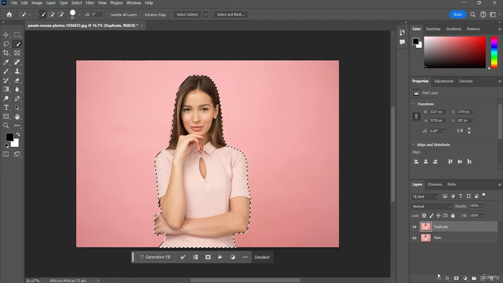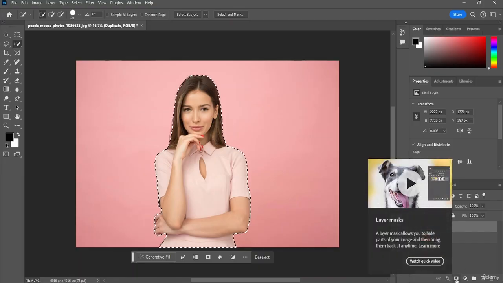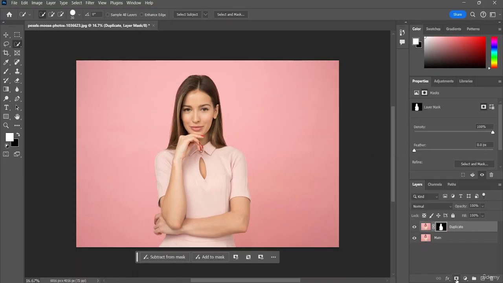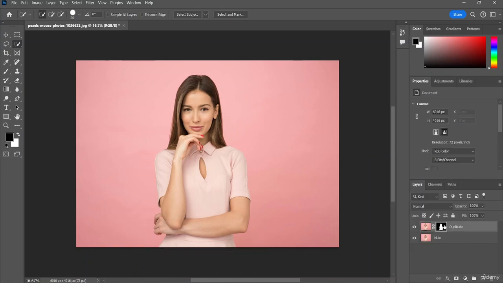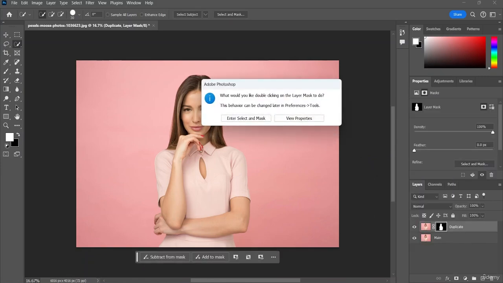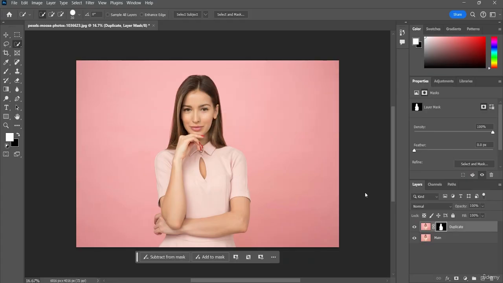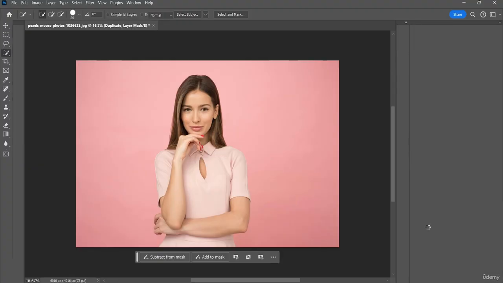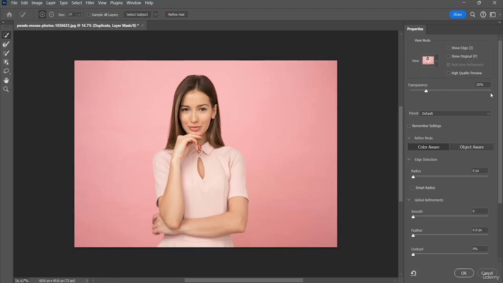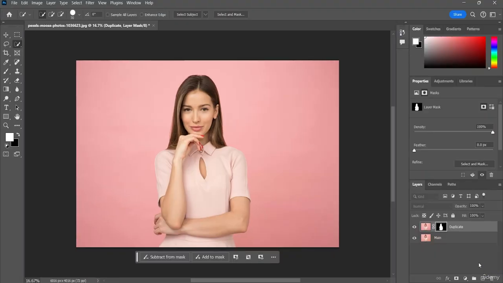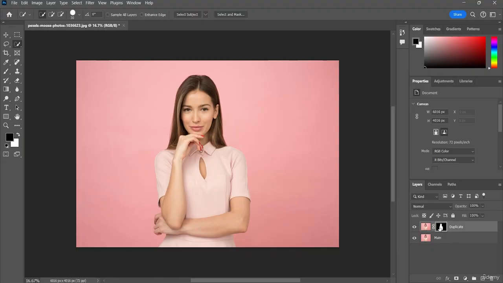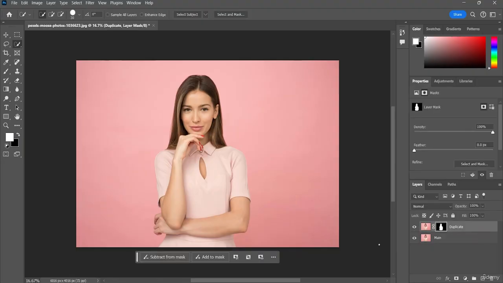Now you need to add a layer mask. I will click on the layer mask option on the duplicate layer, as you can see. Now I will click on Enter, Select and Mask. As I have selected a mask here, you can see this one is getting loaded. And again, if you want to cancel this, you can just cancel it right over here. Now I will deselect everything.